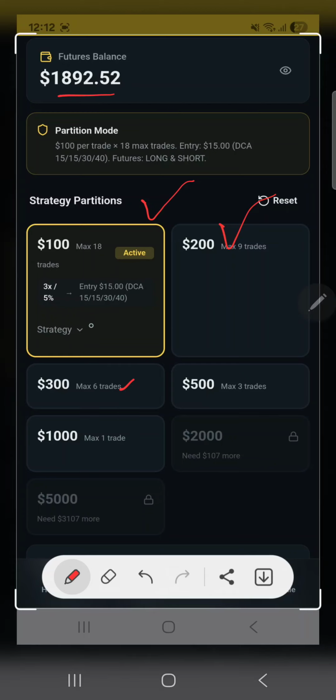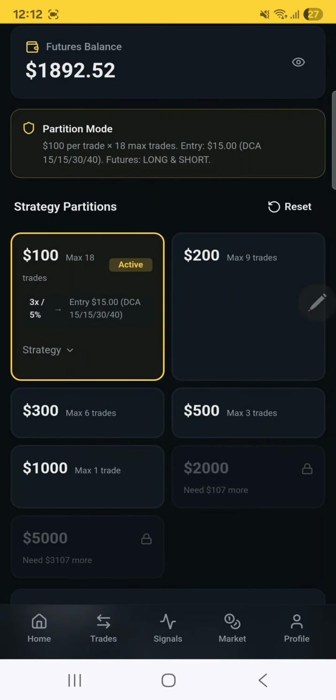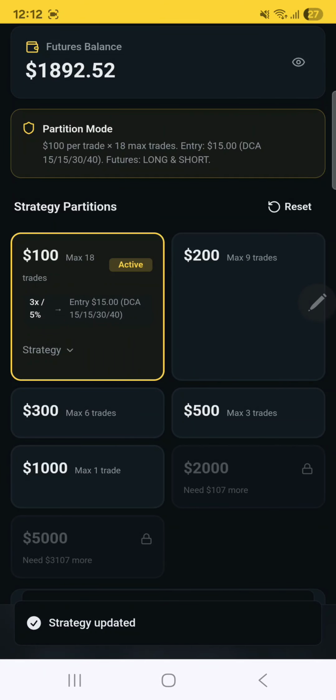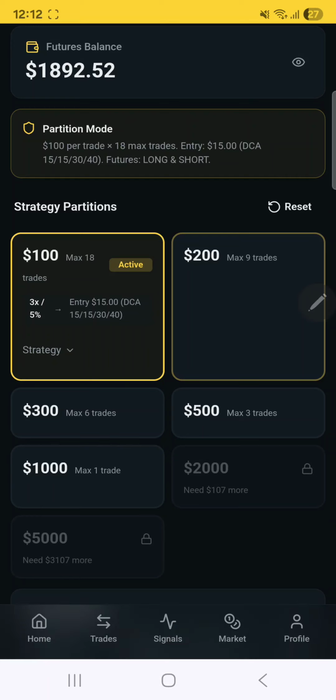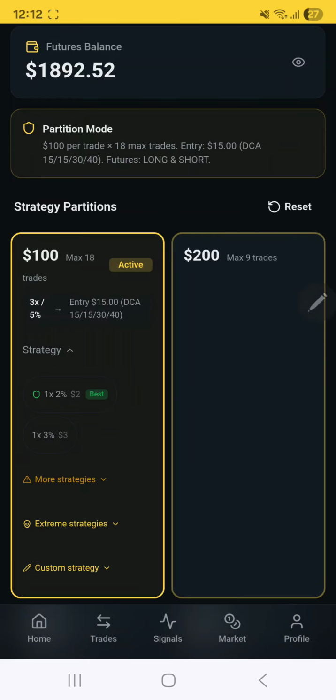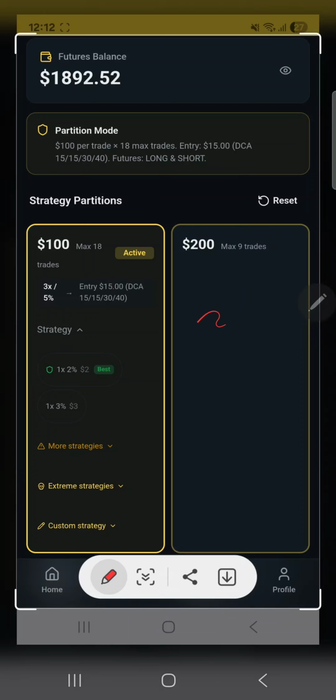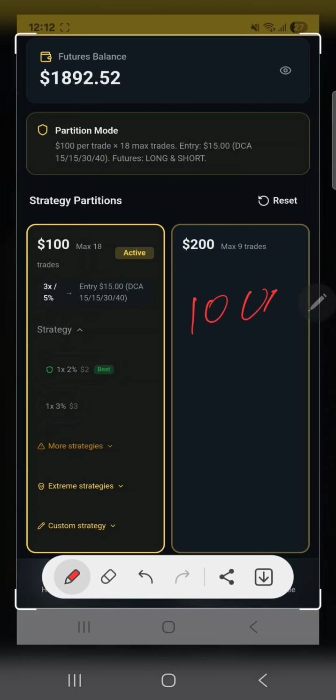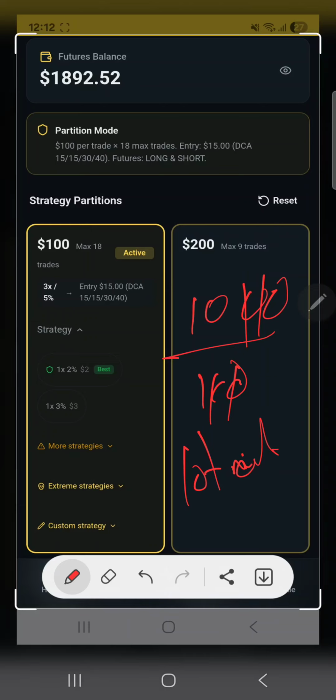Choose your 100, okay? Let me take an example. If you have like $200, choose this partition of 100 so that the robot can be able to trade 2 coins. So me, if I'm having like $1,000, still I will choose this partition of $100, so that $1,000 divided by 100, I'll be with 10 trades running.